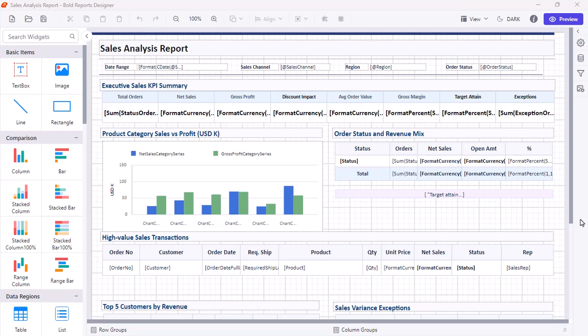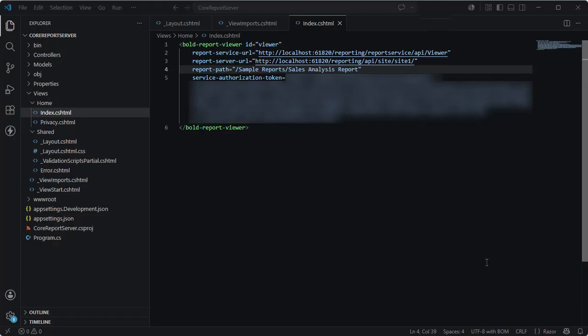If you've invested years into creating RDL reports, you can continue using those assets while modernizing your reporting infrastructure. In this video, I'll show you how to migrate existing SSRS reports to Bold Reports and embed them directly into a .NET 10 ASP.NET Core application without redesigning your reports. Let's get started.